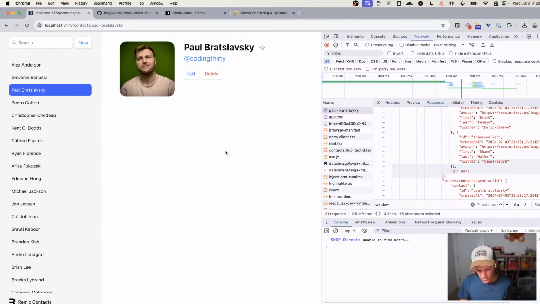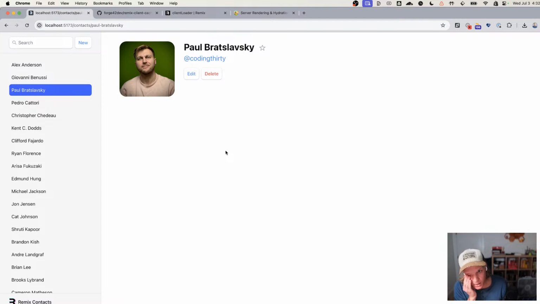Okay, so that's one step. And then there's the step where a lot of people are going to ask, okay, how would you do mutations? How would you make sure that the client cache is updated? So let's do that next. The first one I'm going to do is, I think deleting is going to be the easiest. Maybe. Yeah, so let's try that.